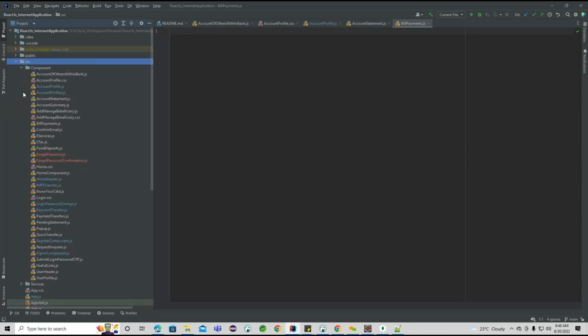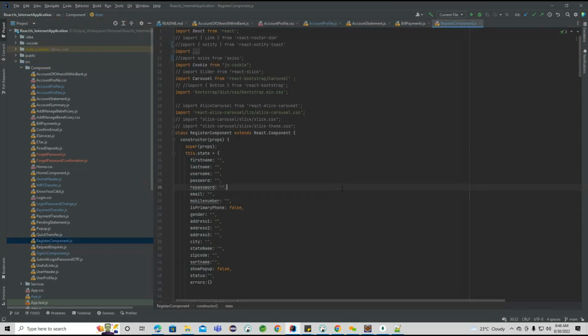And you can go to the component, because inside React or Angular, we call it a component. So these are all the different components I created. Now you can see the register component. What is happening internally in the register component here.